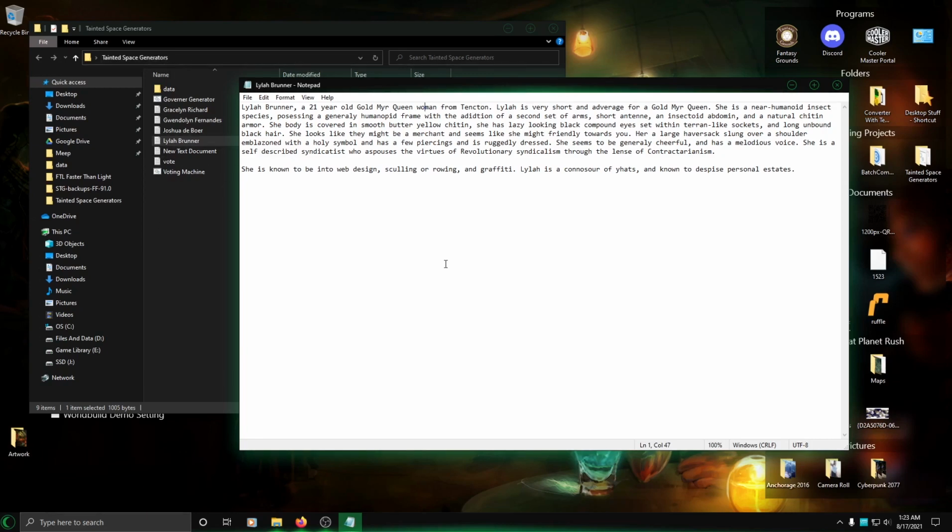But if you wanted to have a list of names of places that people could be from, that's easily doable. This could be meaningful in your world and have just been picked randomly by this program. Now, Thyla is very short, average for a gold queen, which is a near-humanoid insect species, possessing a humanoid frame with the addition of a second set of arms, short antennae, insectoid abdomen, and natural chitin armor. Her, she should be her, a little bit of a pronoun problem there. Whoops. Her body is covered in a smooth butter yellow chitin, or perhaps chitin, however you want to pronounce it.